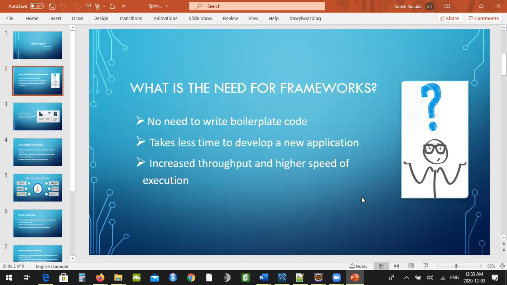Everything is interrelated, right? So any questions on that? What is the need for frameworks? Any questions on that? Why are we going for frameworks? Okay.